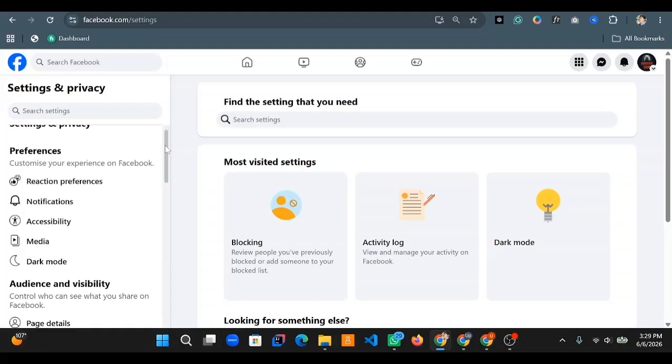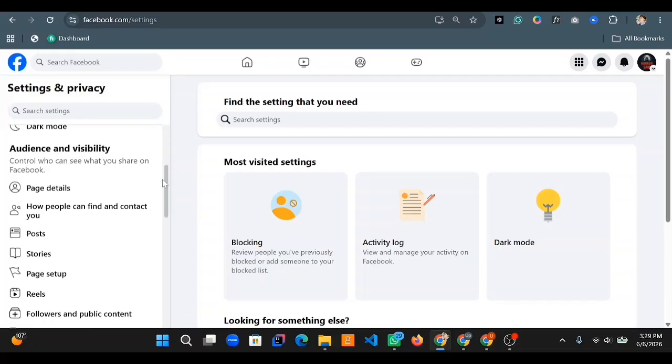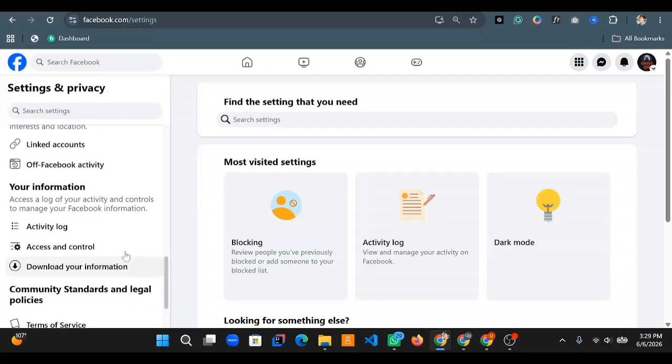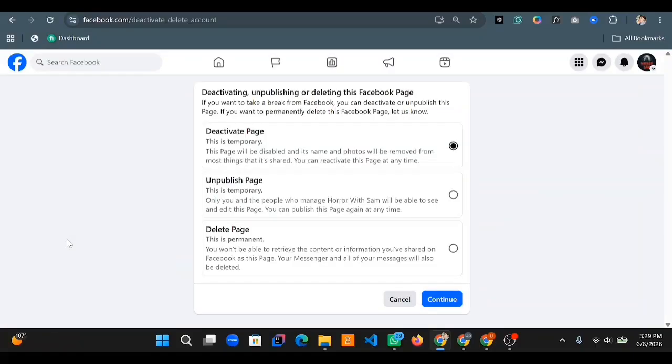Scroll it and scroll it even more and go towards the your information section. Here you will see access and control. Click on it. Now it will open deactivation options for you, whether you want to deactivate your page, unpublish it or delete it. Overall process is same for all these options, so I will show you how you can deactivate it.